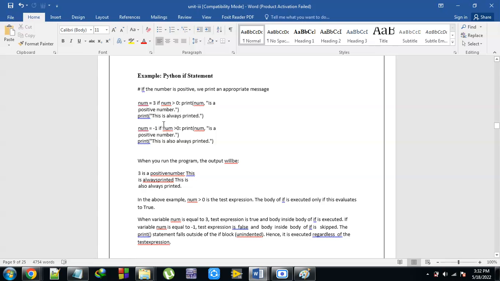Okay. So num is equal to -1. If num is greater than 0, then it prints that it is a positive number; otherwise it does not. It depends simply upon the conditions only. The last print statement is always printed. So you can directly decide whether a number is positive or negative by using these types of statements.